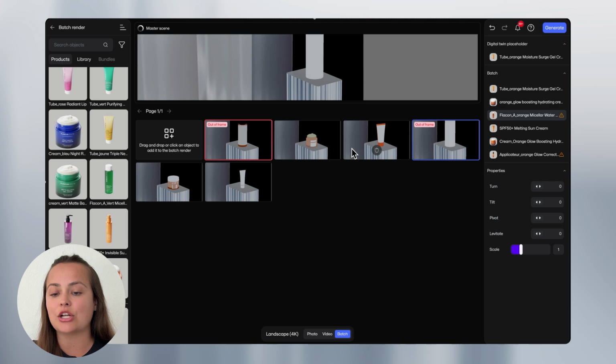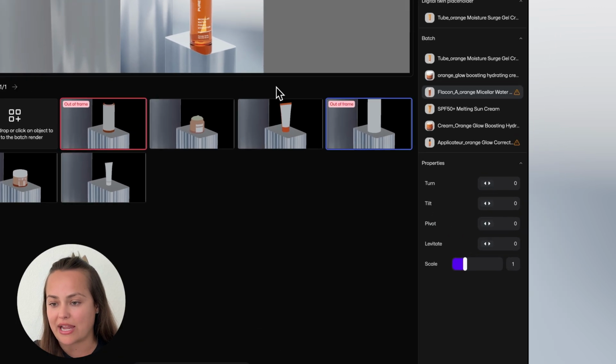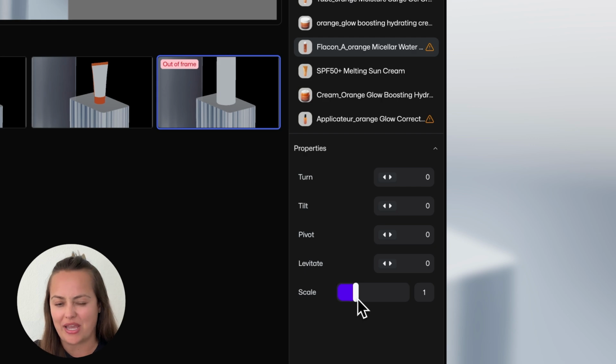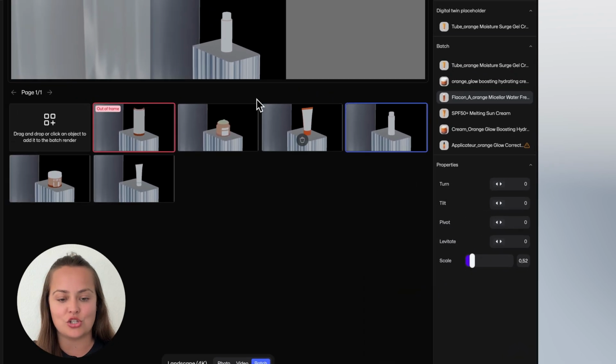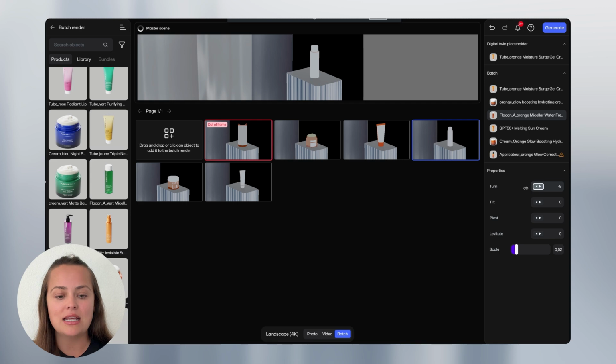You can see it here clearly. If I generate this visual, part of the product is going to be cropped. So I can select the product itself, and over here on the right, I'll be able to adjust the settings. For example, this one is too big, so I can reduce the product size here, but I can also rotate it, I can tilt it, and so on. I can really customize everything exactly how I want it, and you can do that for each individual render.